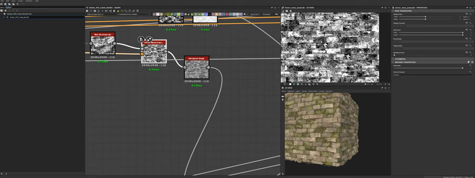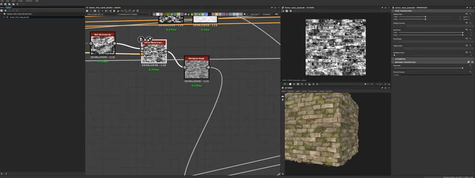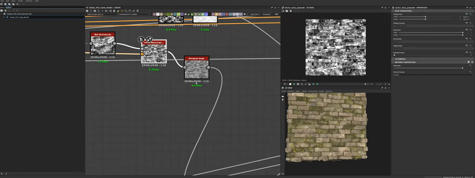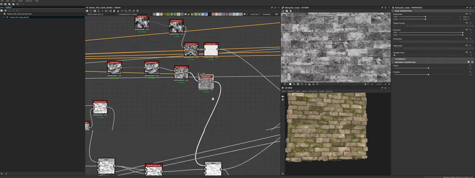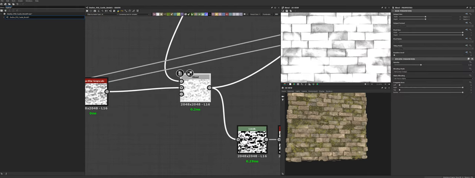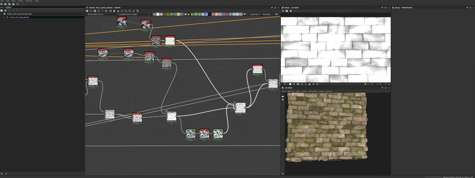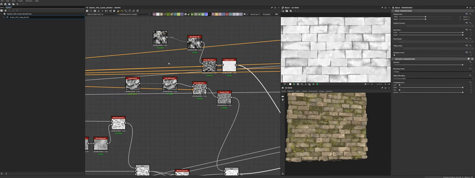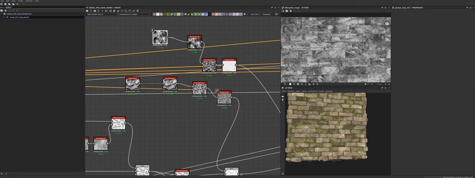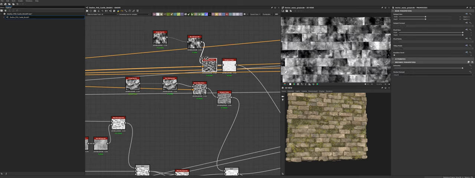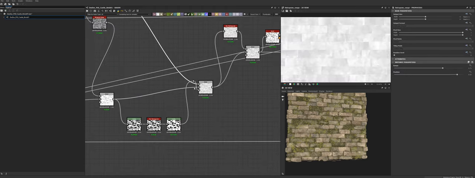From here, it's a little too contrasty, too strong. I know it'll go nuts once I apply it, so I just level it a little bit and subtly bring it in. From here, exact same thing that I just showed you with this, but it's a completely different grunge mask. And then I just blend it in.